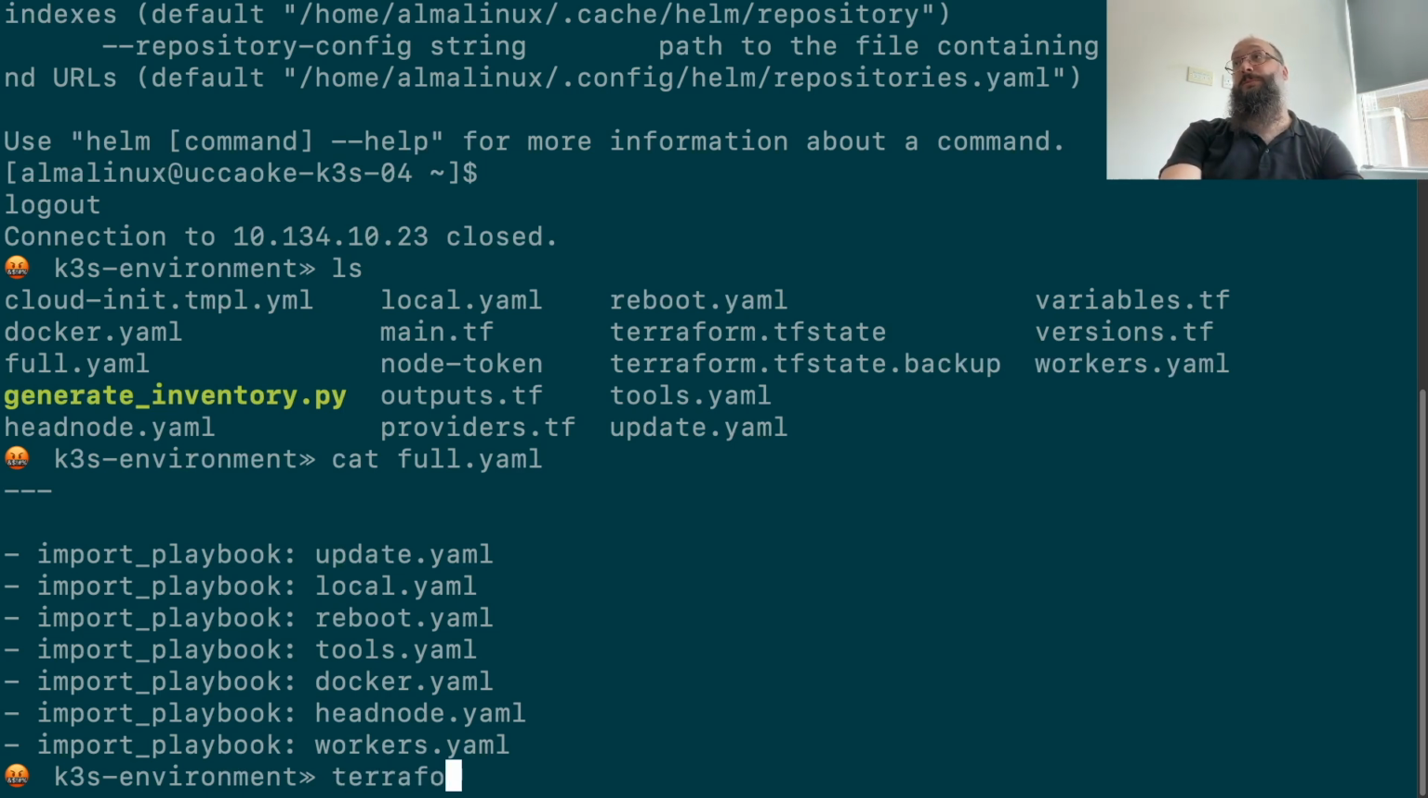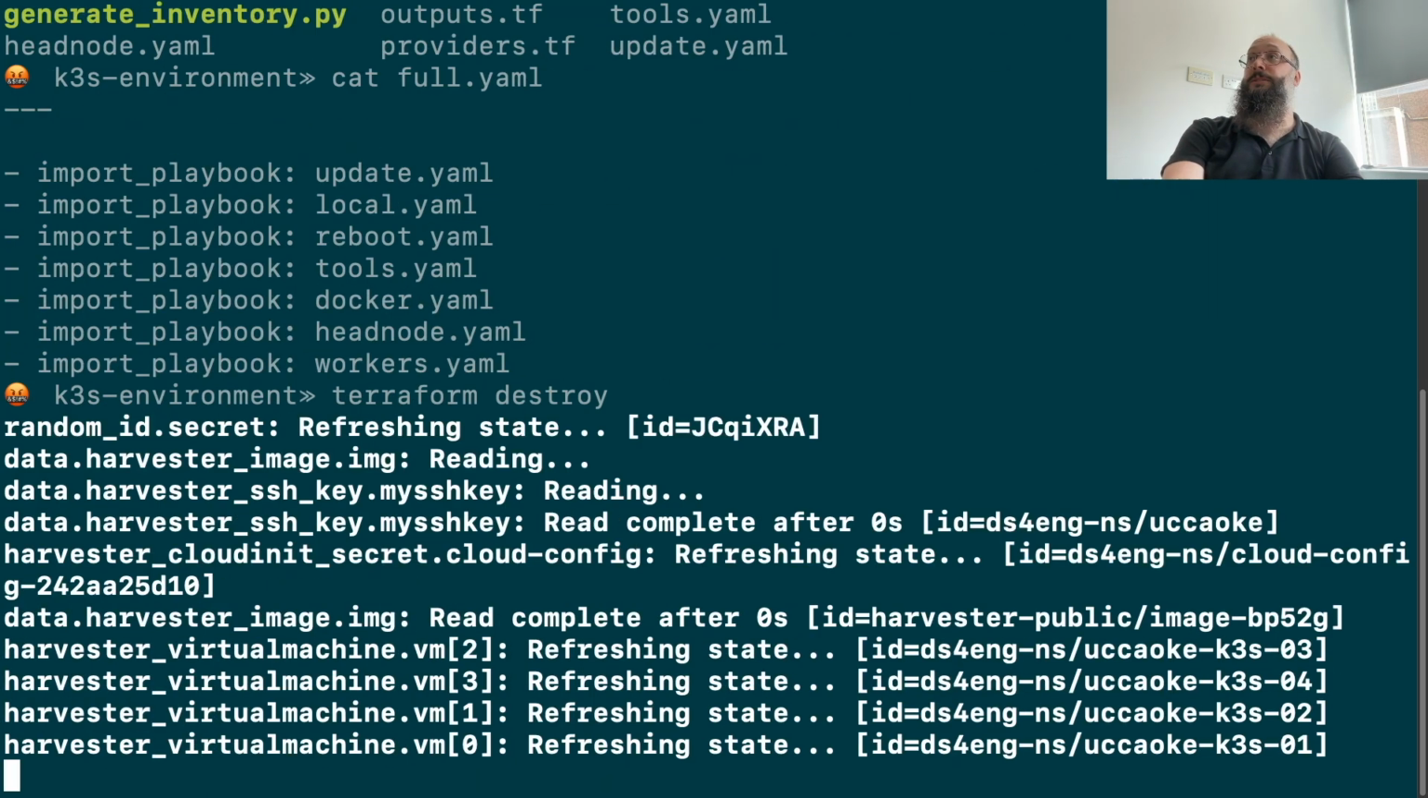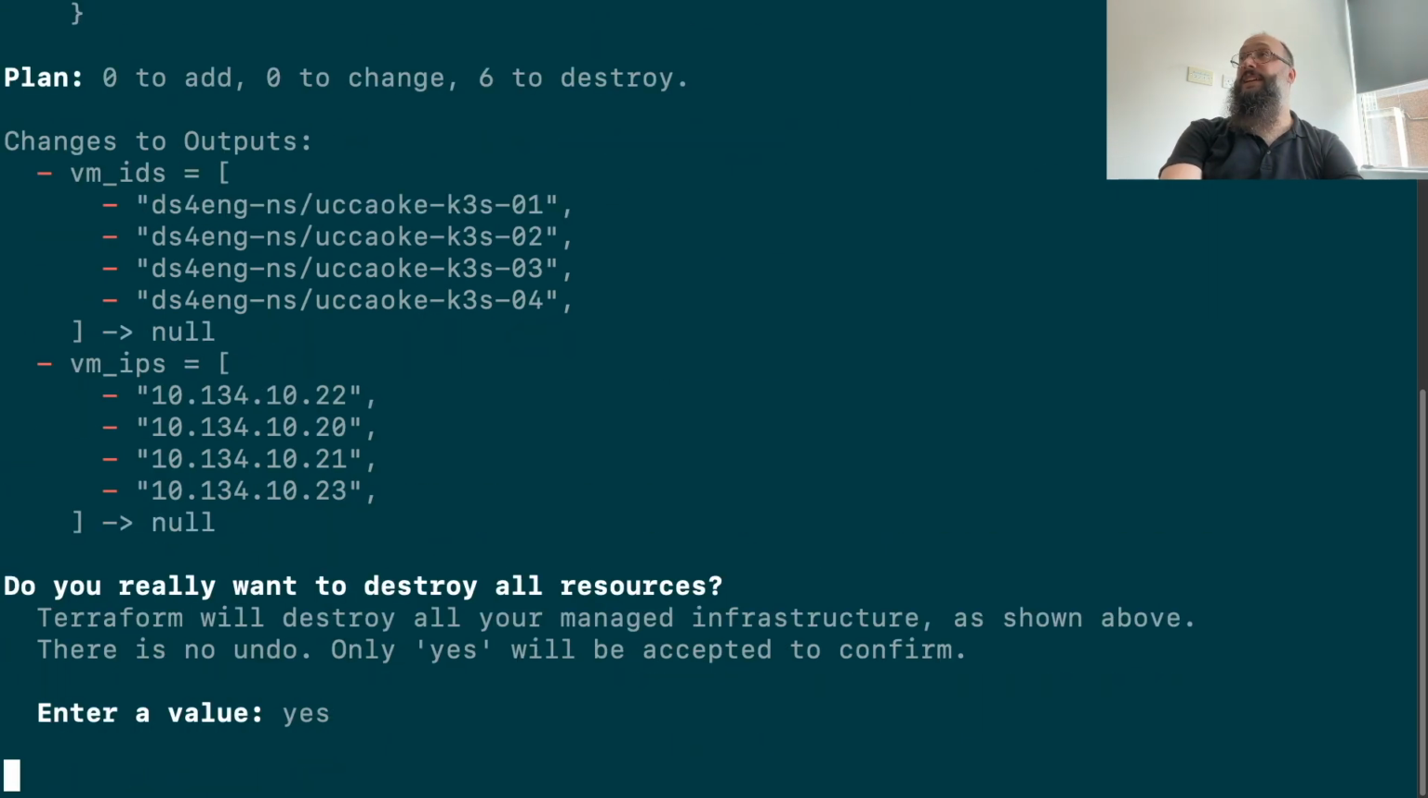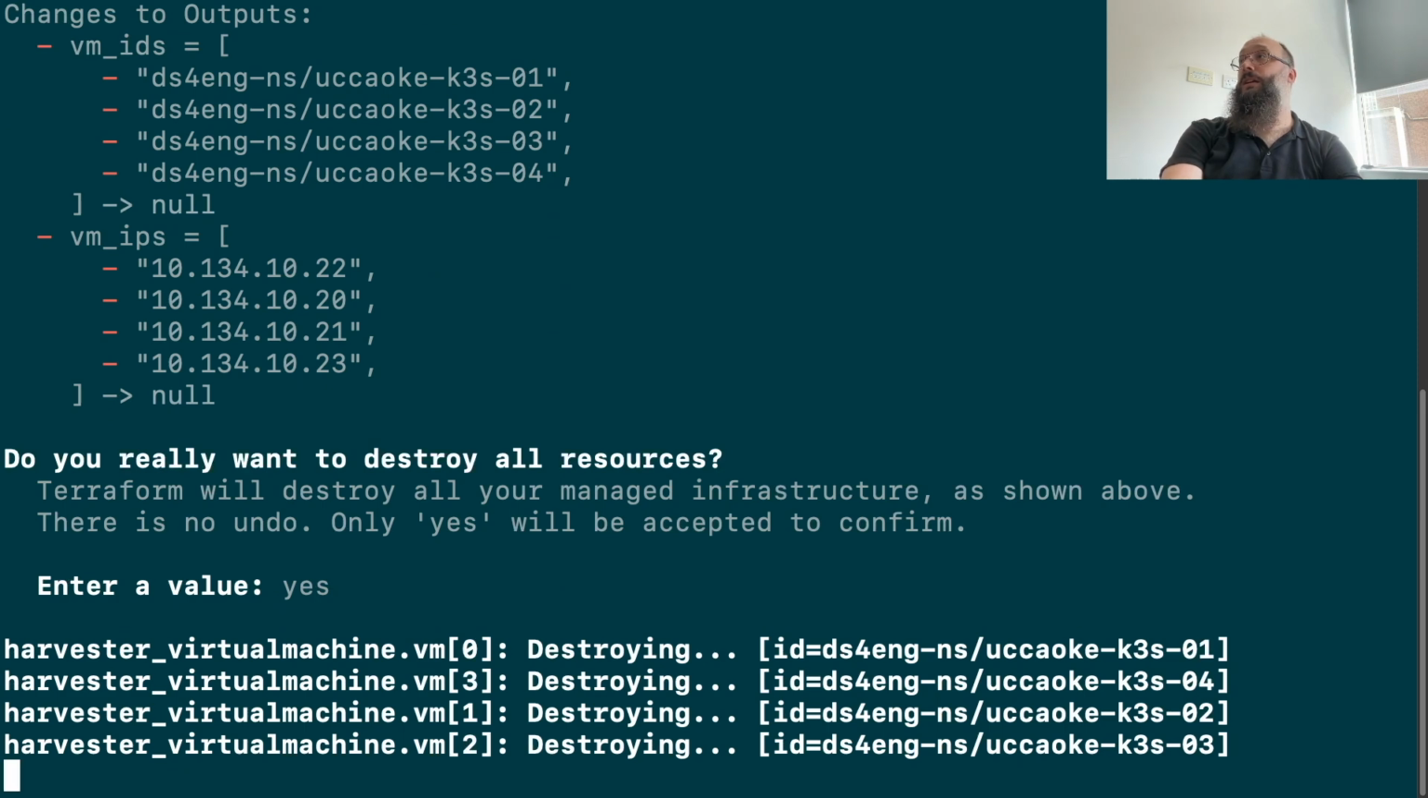So, as before, we just do Terraform destroy to tear this all down. And we say yes. And that's it, really.